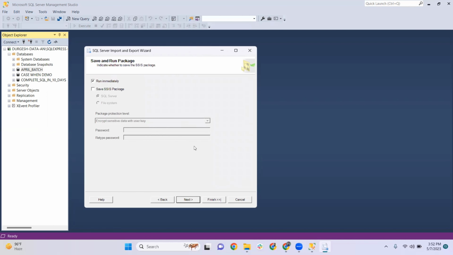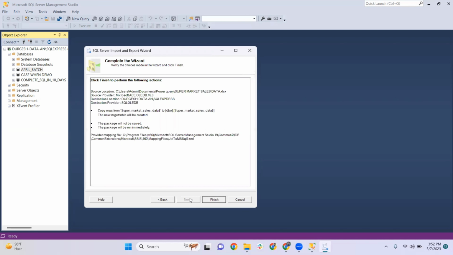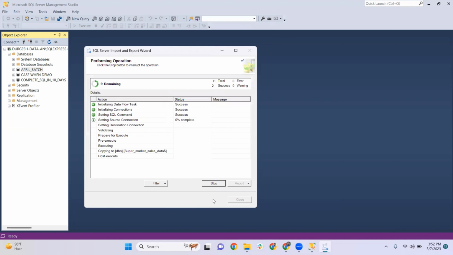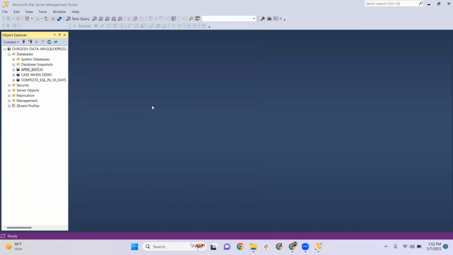Again, it's asking for run immediately. So yes, we want that. So click on next, and then it's asking for finish. Just click on finish. You will see all the rows have been successfully transferred. And if you check the rows, then 1002 rows have been transferred into my database. Now you need to just close it. If you remember, I uploaded into this case1 demo. I will just click on this, just to expand. And let's expand this table as well.